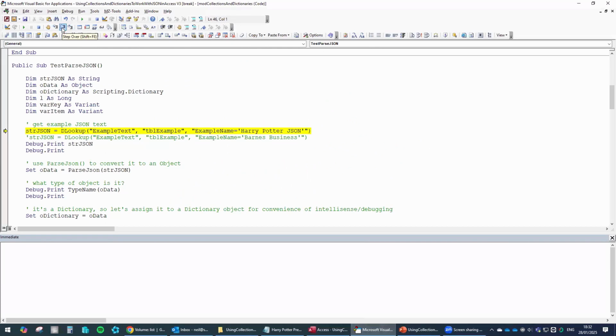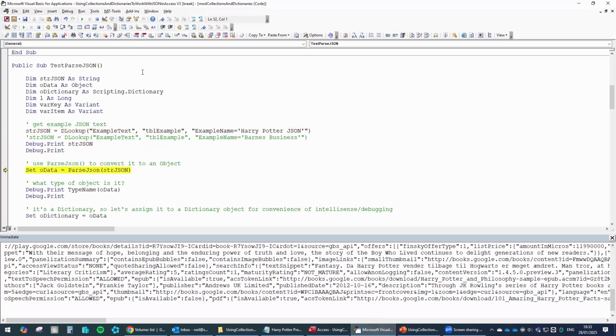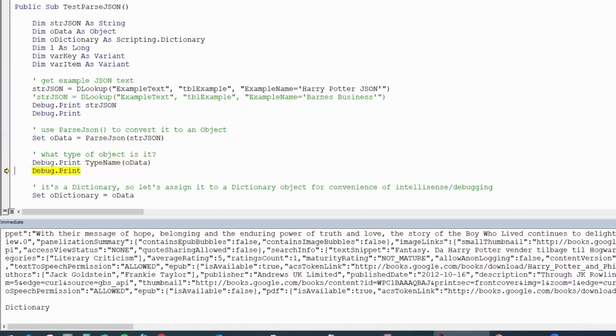So I'm going to read it into a string variable simply by looking up from my table, and I'll print it out, and as you can see it's pretty unreadable, and it's also quite a big string. It's about 30,000 bytes, and it's a list of 10 books. So in order to convert it into an object for us to work with, we use the parse JSON function, which simply takes a string and returns an object. The first thing that we need to know is what type of object has it returned when we pass the JSON. Now, in this case, it's telling us that the type of object is a dictionary.